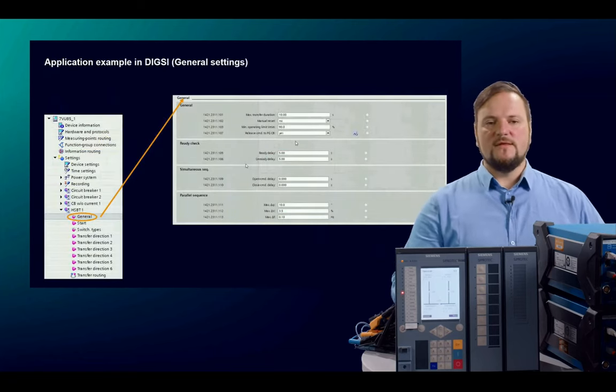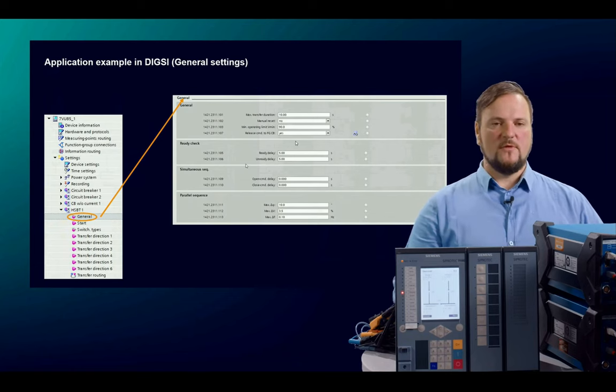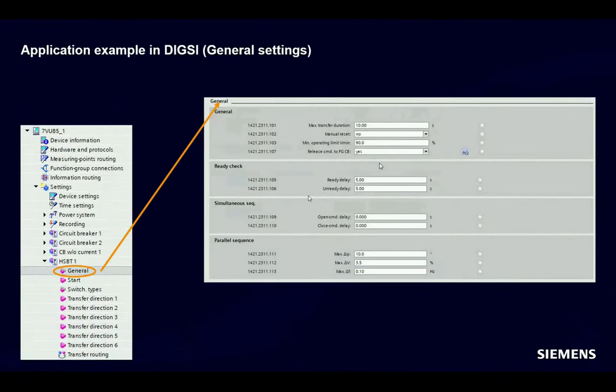How does it look in DXC? So in DXC, you have the function group concept. You see for each circuit breaker, we have to add from the library a function group circuit breaker. Here we have 2 circuit breakers and 1 circuit breaker called circuit breaker without current, which is used for the TICB.